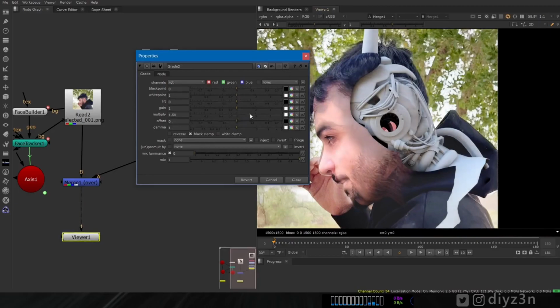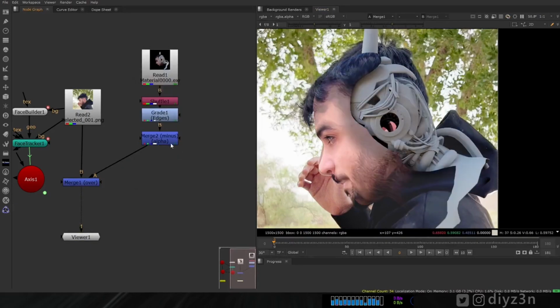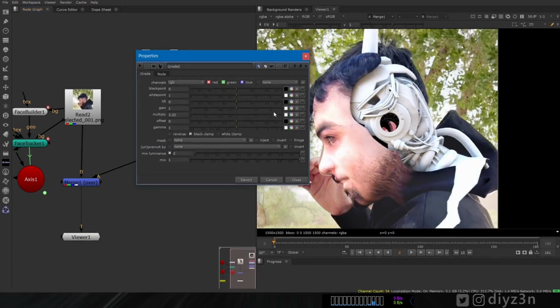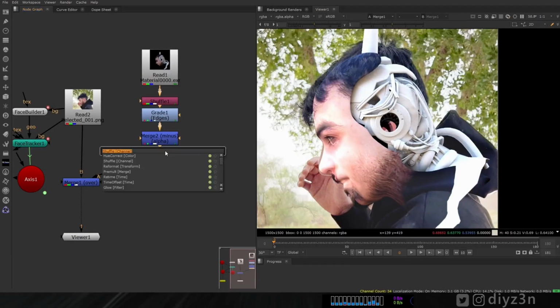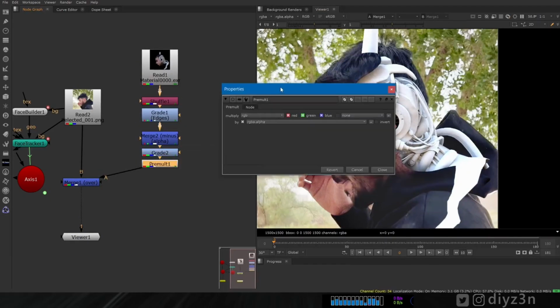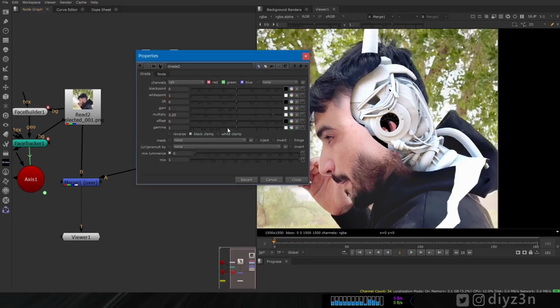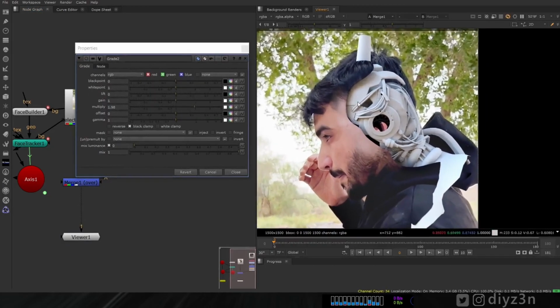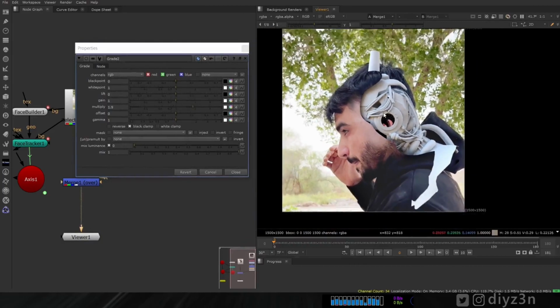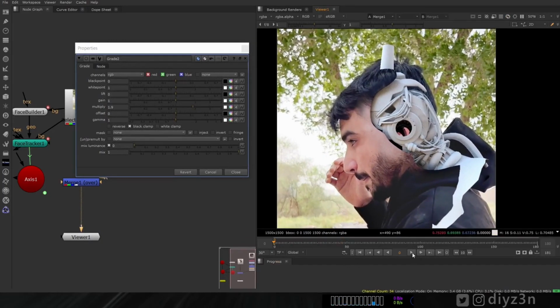And of course, let's grade the basic and see what I get here. Okay, I guess, yeah, that's cool. And let's have a premult, and voila, that's awesome. You see, that's the basic compositing. I just want to check the light and the tracking data.